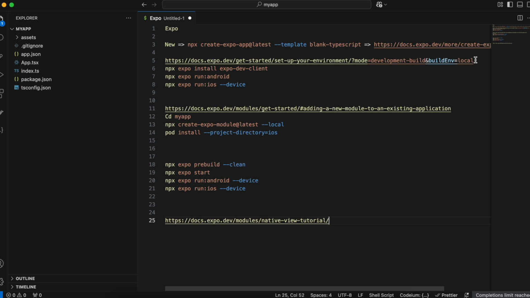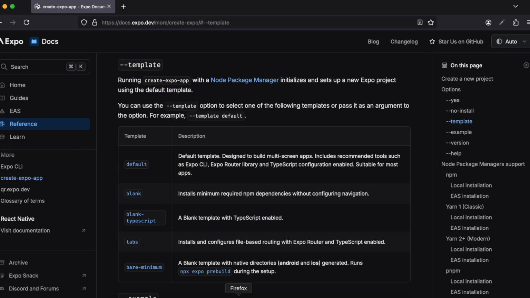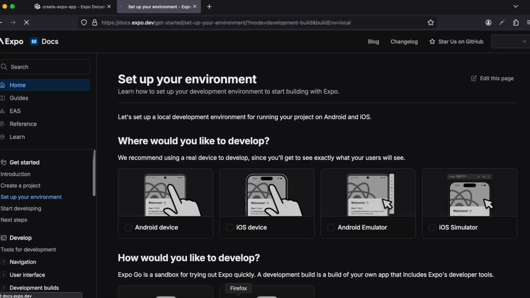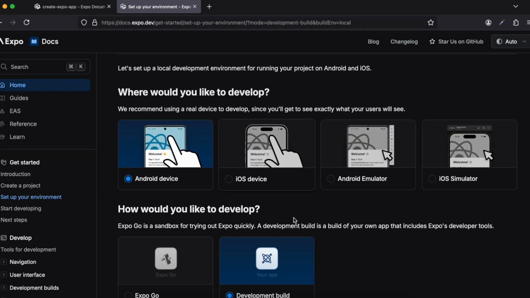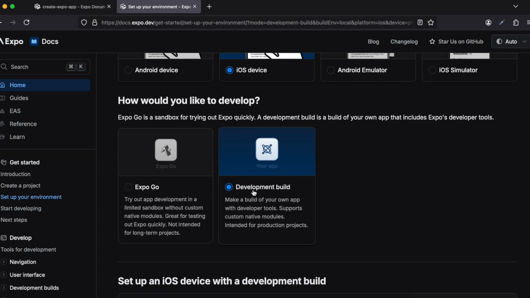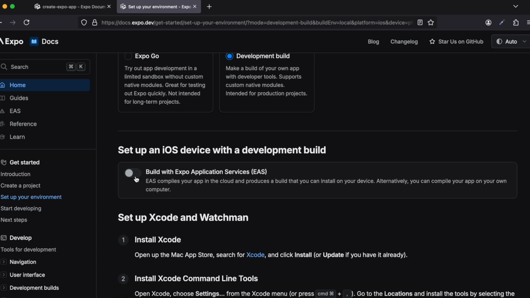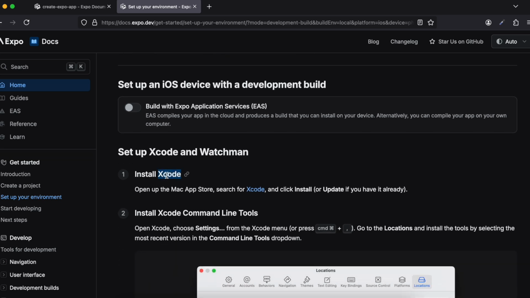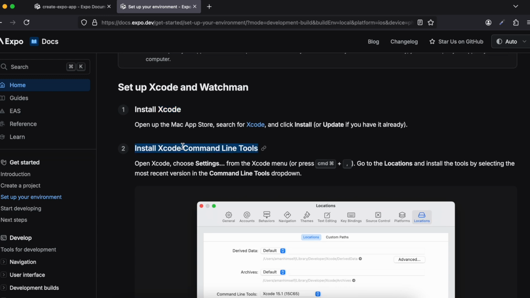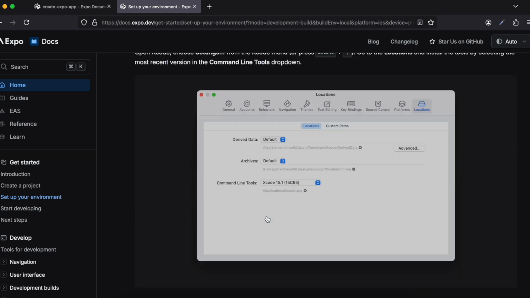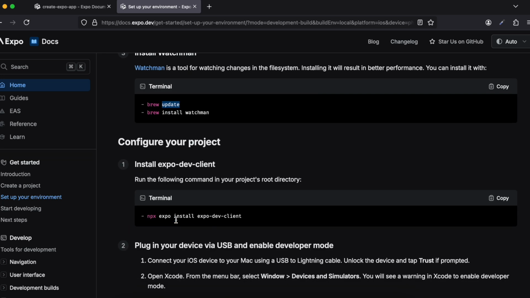Now to create the iOS folder, you will have to go to this particular URL which I will show you. Just go to this URL, and over here you will first have to select iOS device. Here you will have to select development build. I have disabled EAS because I will be building my app locally. I don't want to build it on EAS. I have already installed Xcode, the Xcode command line tools, and Watchman as well. If you haven't done so, you can follow all the steps.